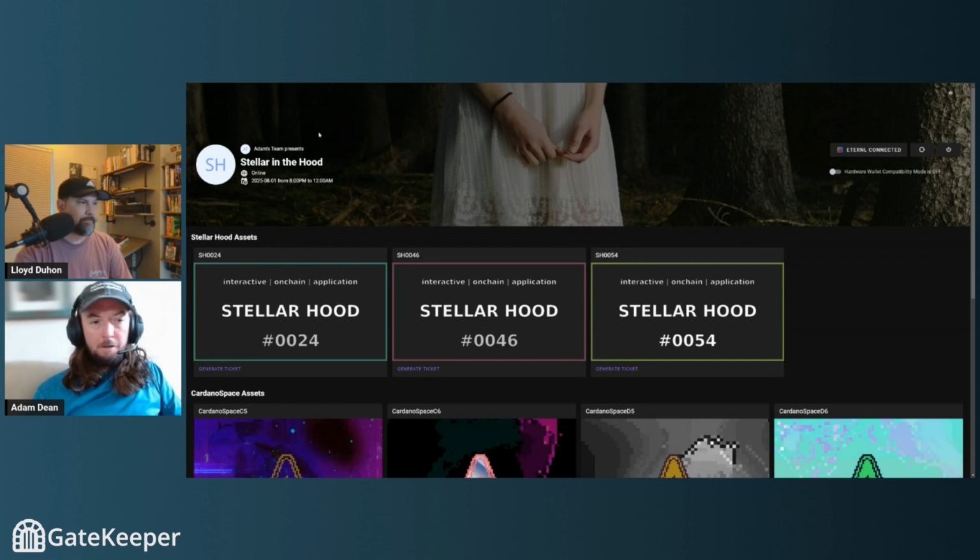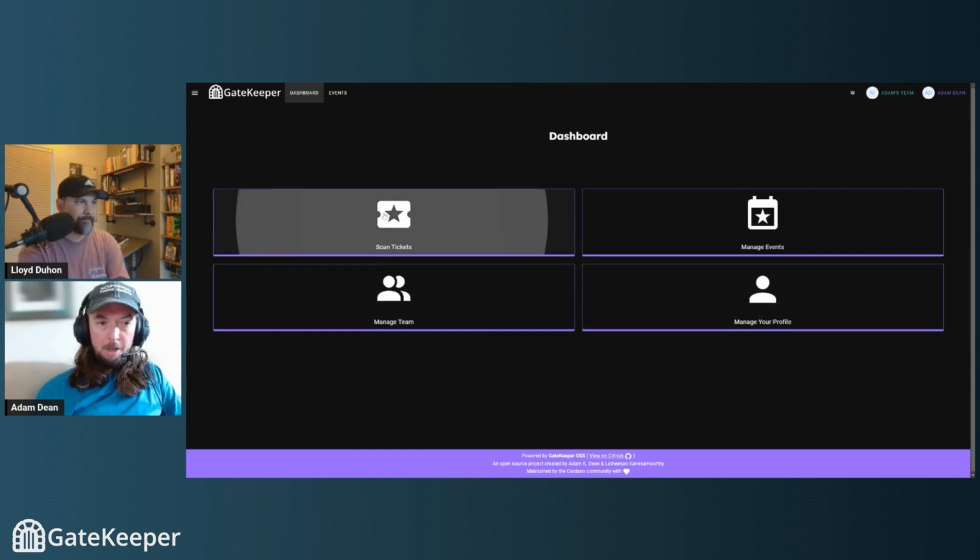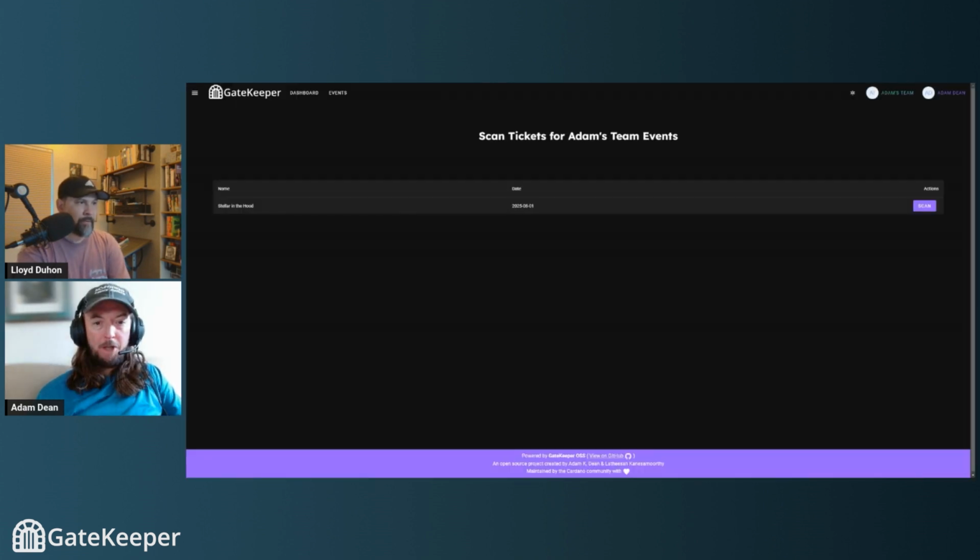All right. Okay, and so finally, if we wanted to go back to our dashboard here, we can very easily see that we can manage our own profile or manage our team, and then we can actually scan or check in tickets here.